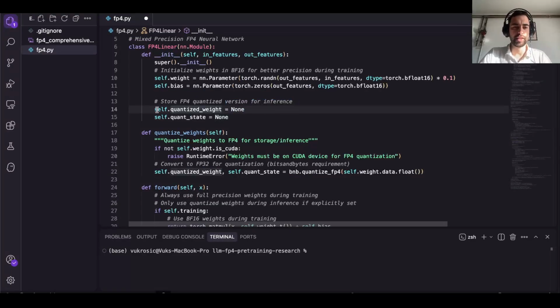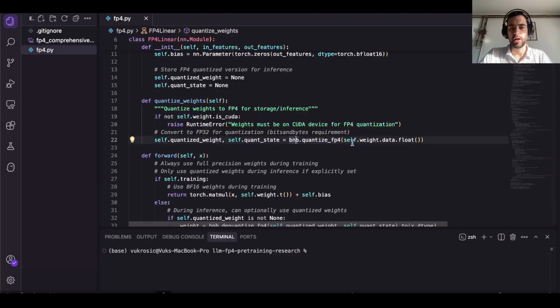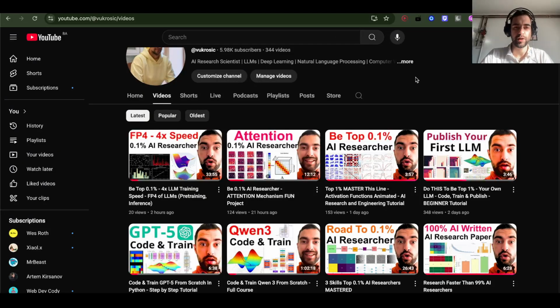Then we have quantized weights in FP4, and the quant state needed to dequantize them, so the scale. And I don't know if anything else, we'll see later. The quantize weights function will just pass our weights, converted into a float version, to the BNB quantize FP4 function, which will convert them. I recorded a last video, 4x LLM training speed. You can check that video.